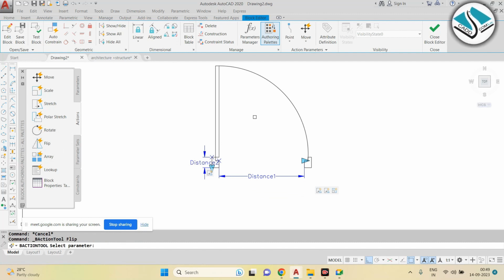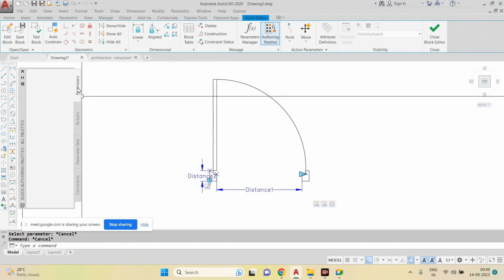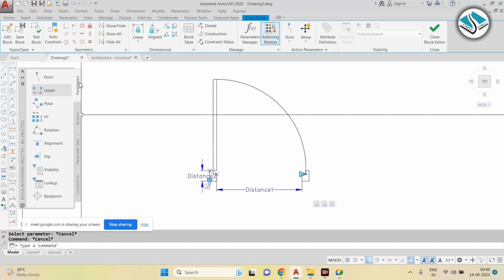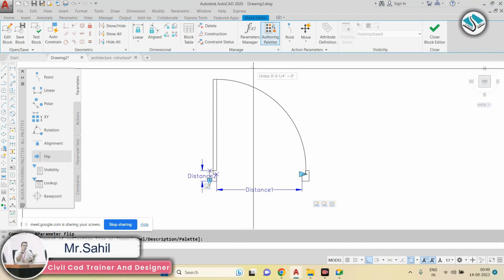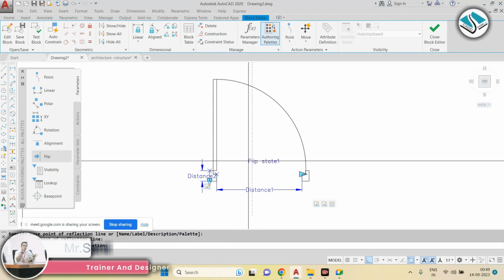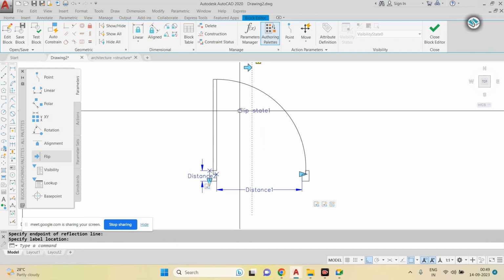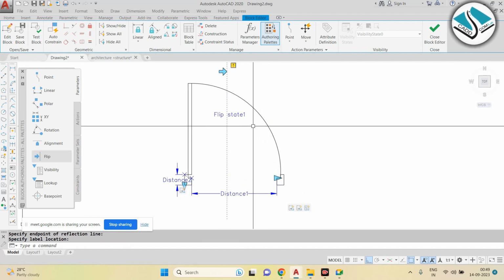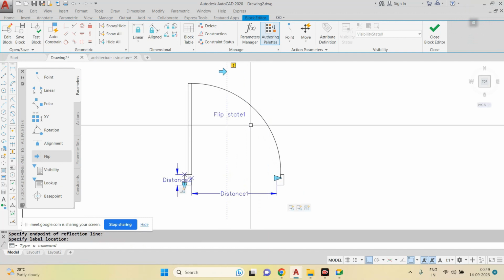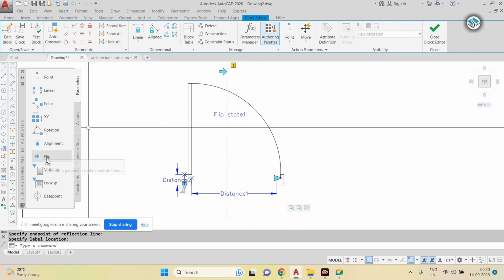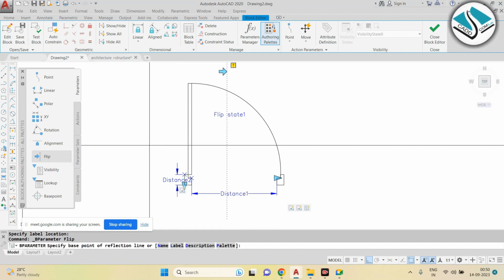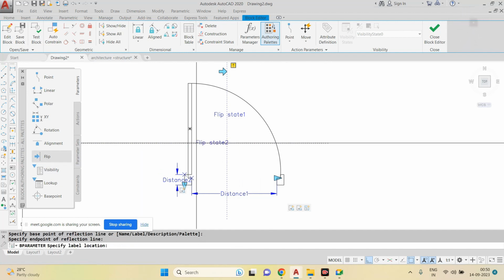Sorry, first of all we have to use the parameter, not action. First select parameter option, just select flip, and draw a vertical flip action and click. Now it will flip the object from the center of the object. Second, draw a flip horizontally.